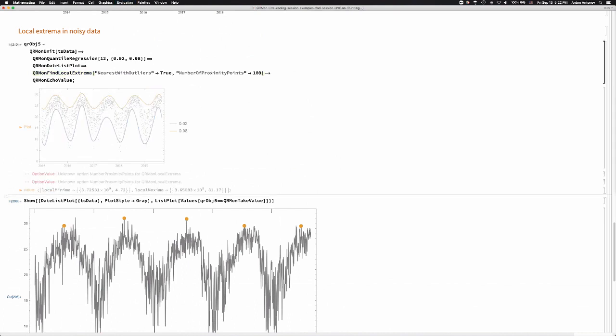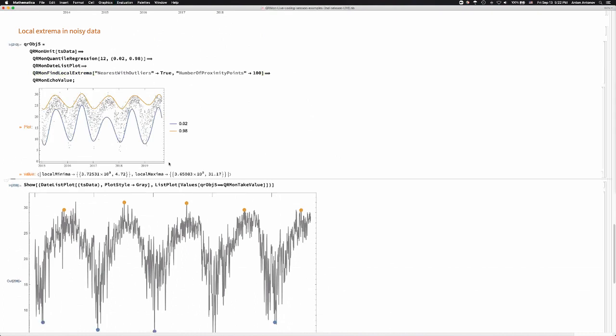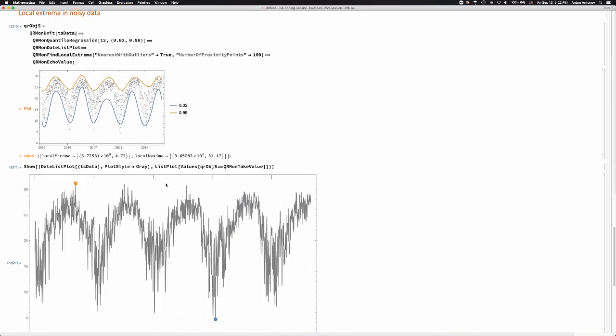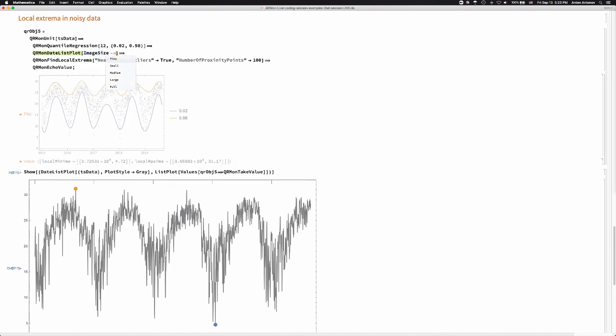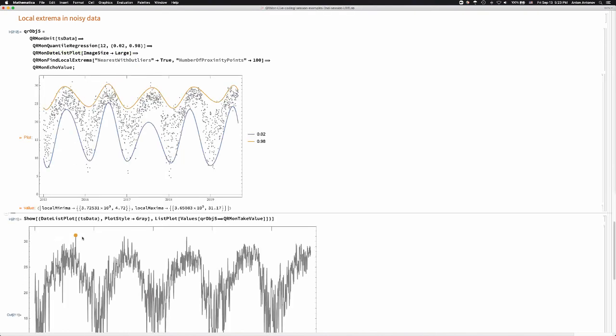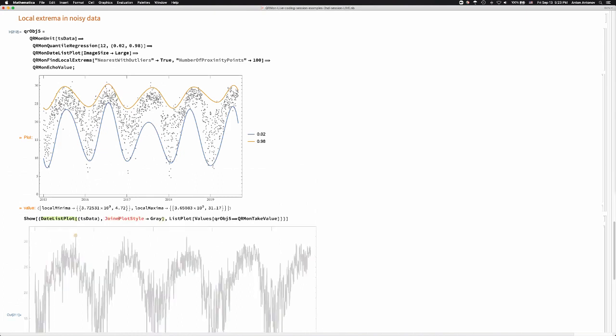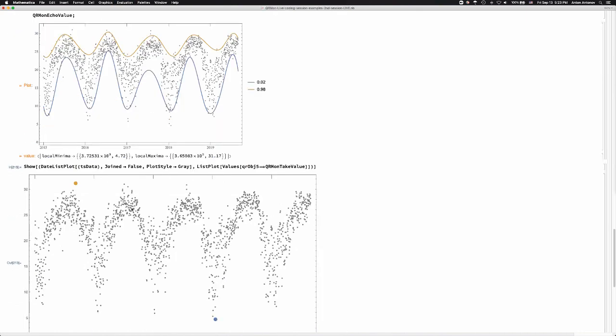I misspelled it. All right, so this produced somewhat better results, at least in principle. We did get the point I was referring to here. And let me do this again here with a larger image size. So what I was saying is that I want this point to be picked. We can see that this point is being picked. If I want to make the plot here closer to what it is above, I'm going to do Joined false, right? And yeah, this is illustrating what is going on.